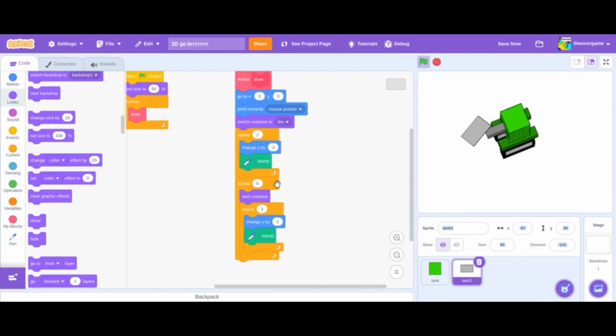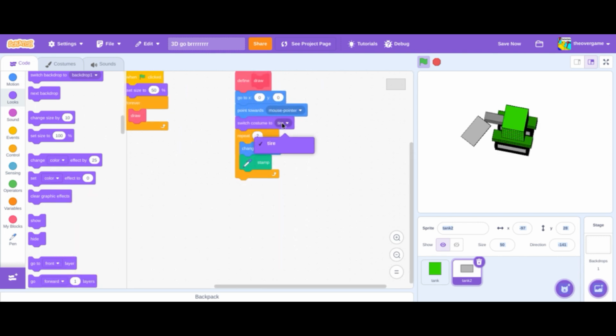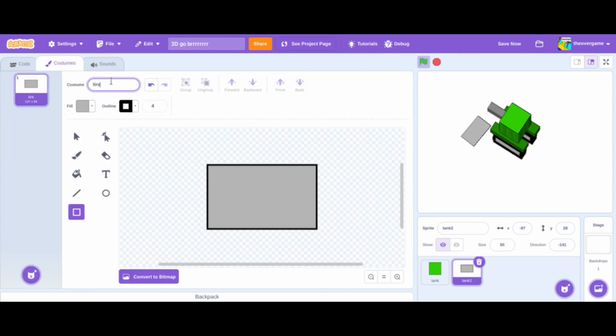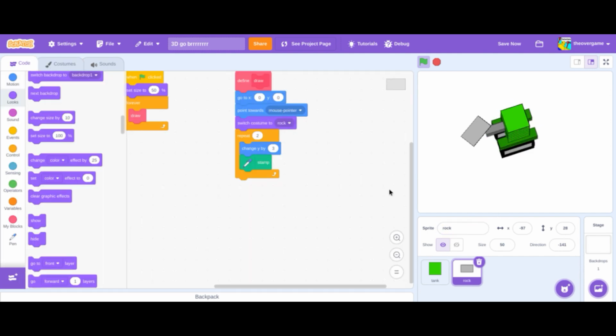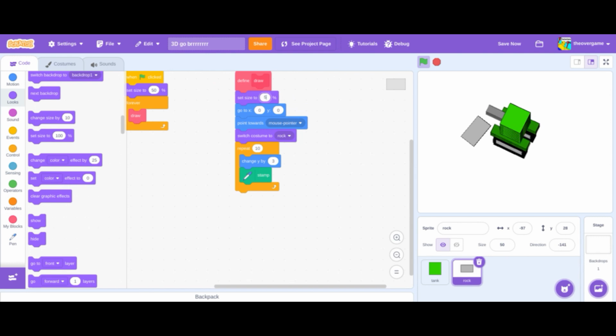And so instead of using this code, change the costume to, we didn't name it. We can call this rock. And we can call this also rock. So switch costume to rock. And then do this repeat like 10. And we'll have a set size to 50 here. And put over here, change size by -2.